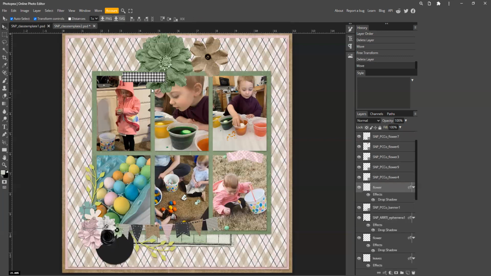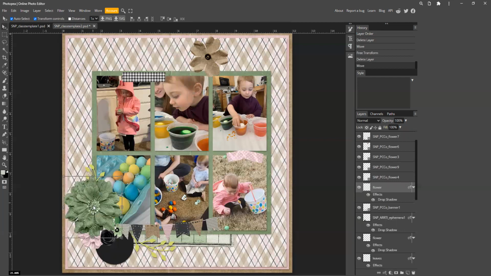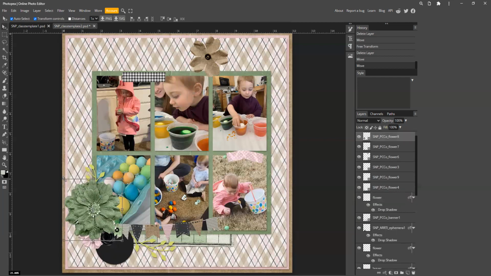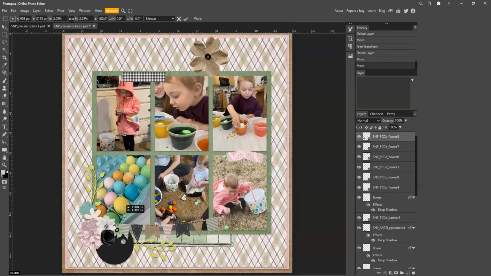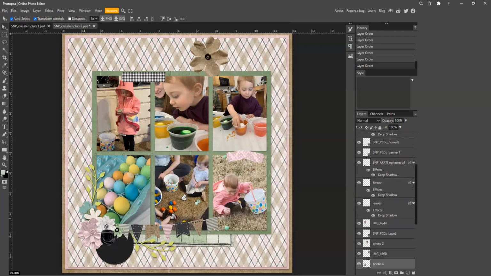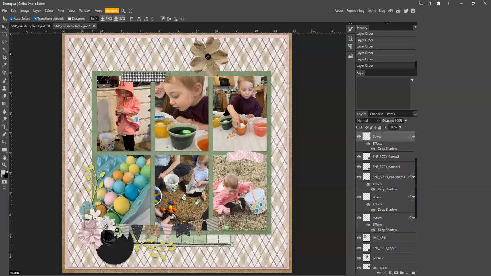Then the next one we're going to put here. I think I'll use this green one. Hold my shift key down to resize that approximately the same size as this one. Put it over the template piece. Hold my control key and my left bracket till it goes right below that piece. Then I can click on that template piece and delete it.